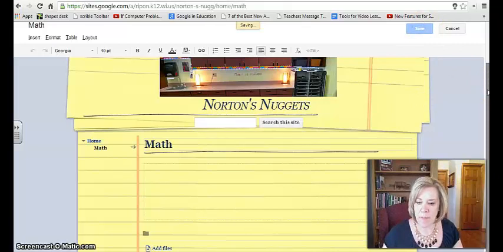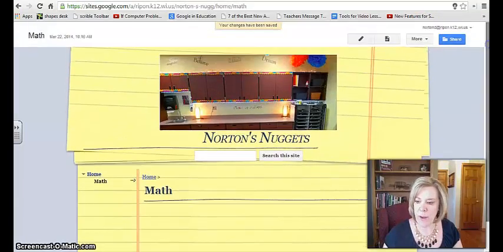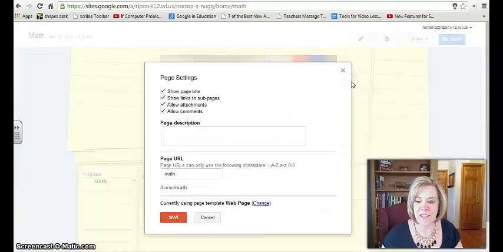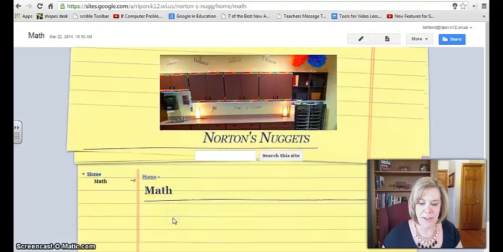The next step after it saves my page is to go right up here where it says More. I'll click on More and click on Page Settings. I can set the settings of my page right up here. I do want to show the page title. I do want to show links to subpages, but I do not want to allow attachments or comments. So I'm just going to click those off and click Save.